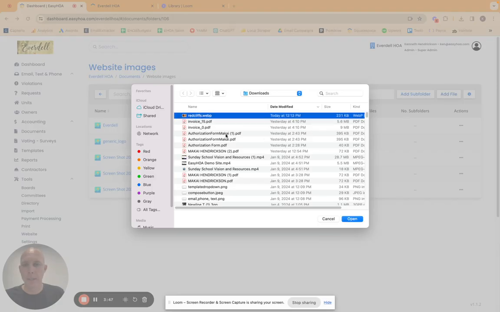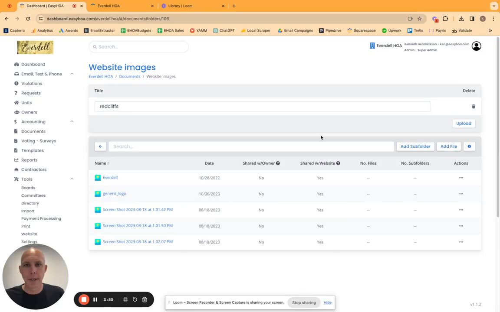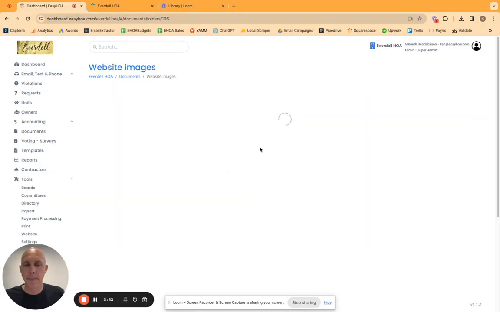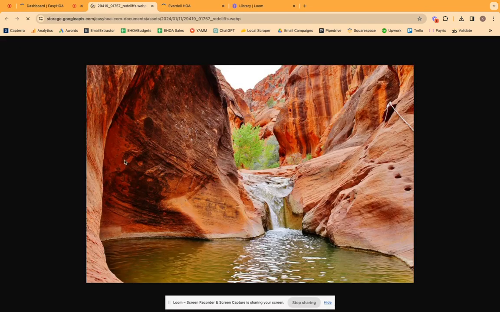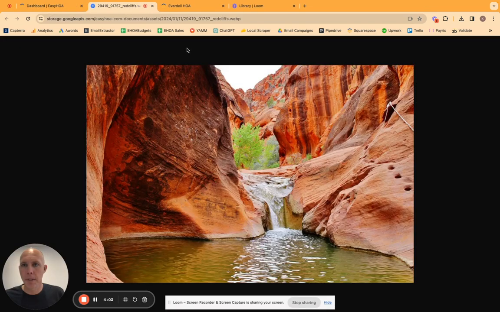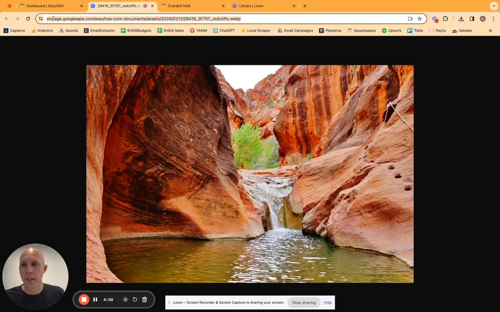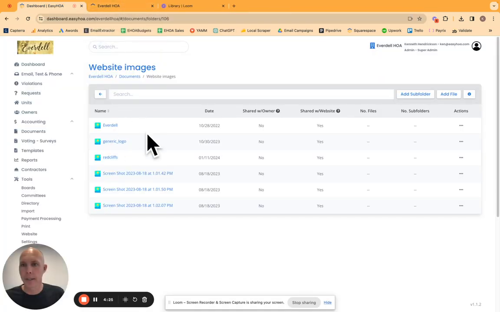I've got an image right here called Red Cliffs. If I hit that and hit upload, that's going to now upload this Red Cliffs image. Now that I have this Red Cliffs image in this folder, if I click on that, it's going to bring that image up. But then up here at the top, in the URL address bar, you'll see that it has this link. What you're going to need to do is copy this link. So if you hit copy, and then I'm going to close this tab, it's just going to take me back to the software.